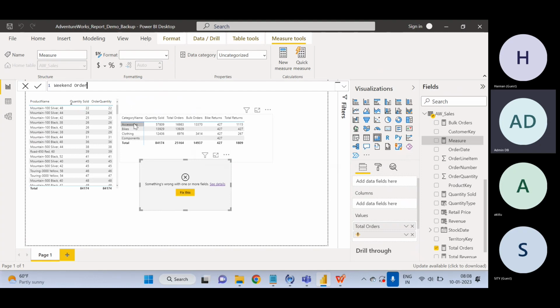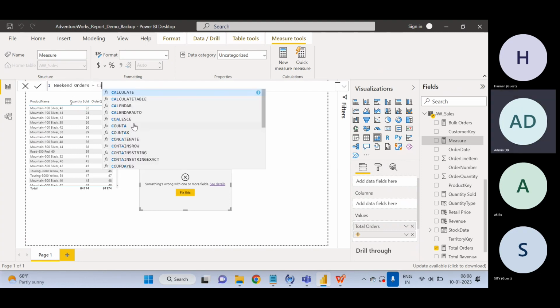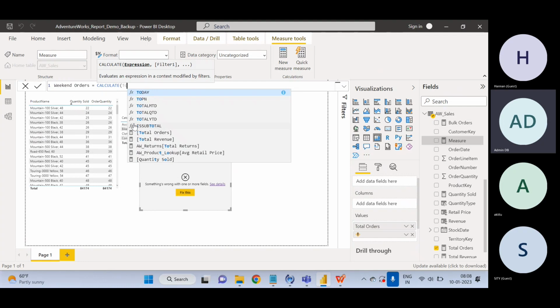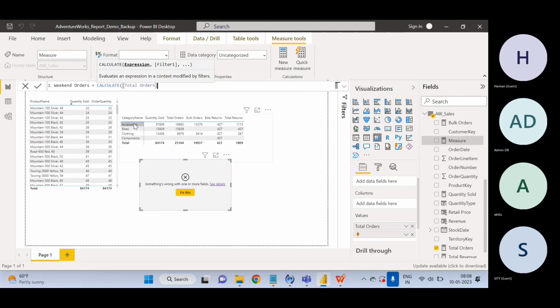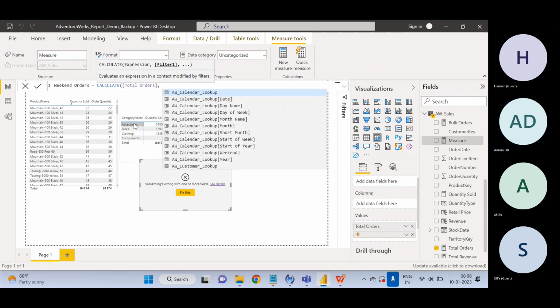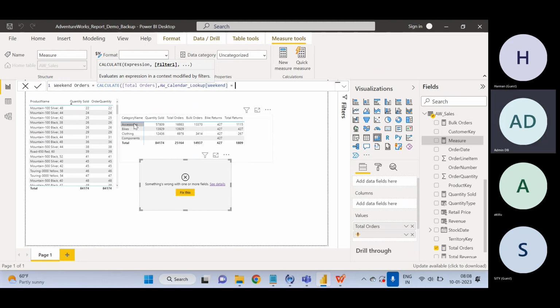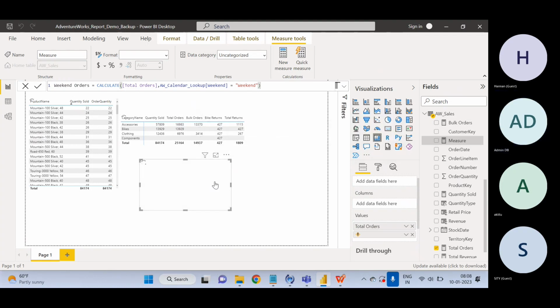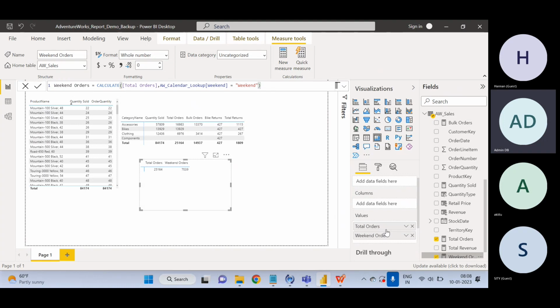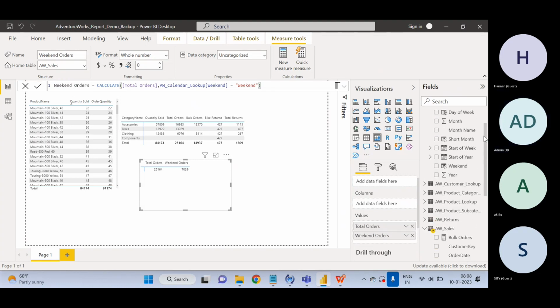The same thing that we did. Calculate total orders. And I'm saying that if the weekend column has values as weekend, then calculate the total orders, right? I will pull weekend orders over here, and then I'll pull category.